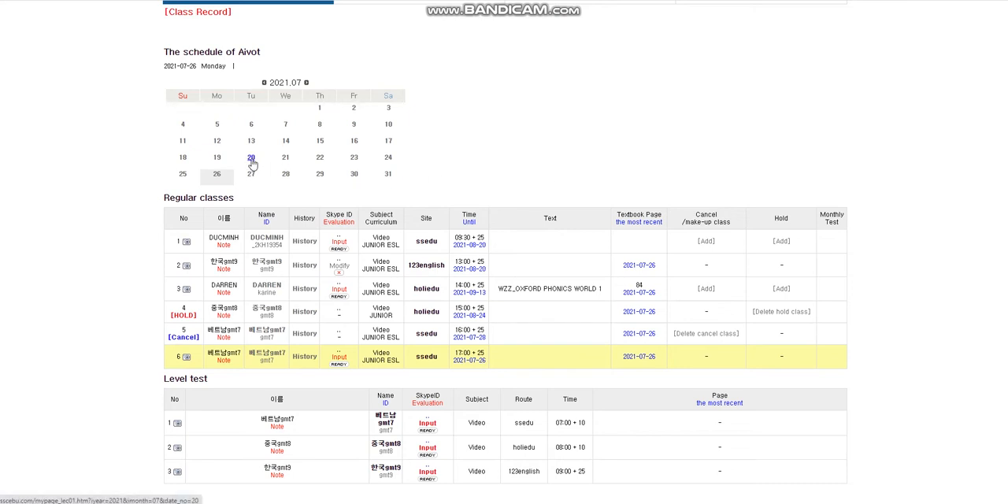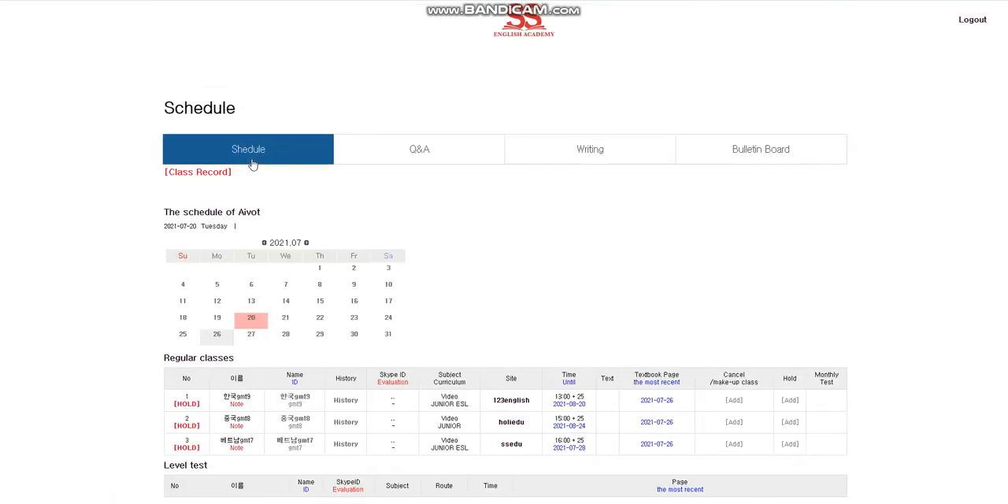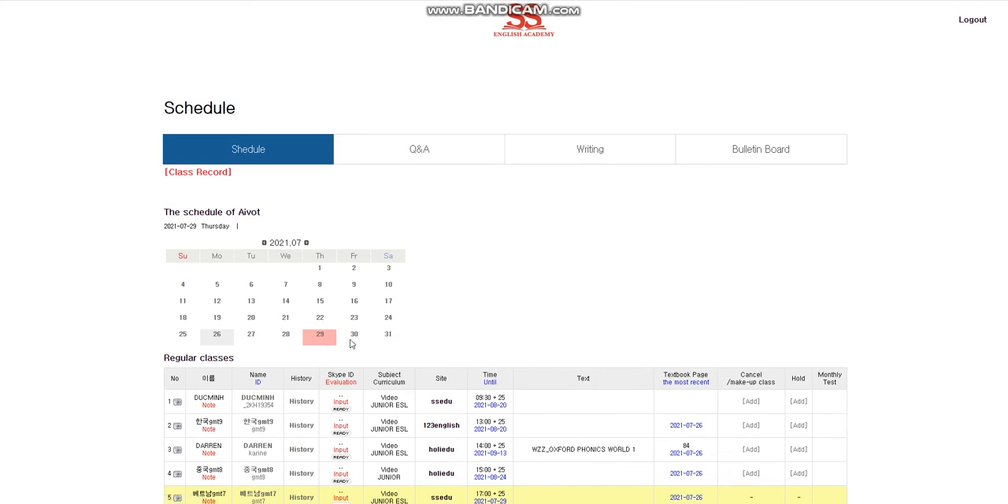Let's say I will select July 20. Now as you can see, it just turned pink. Let's try another one. How about I select July 29? It turns pink as well, right?